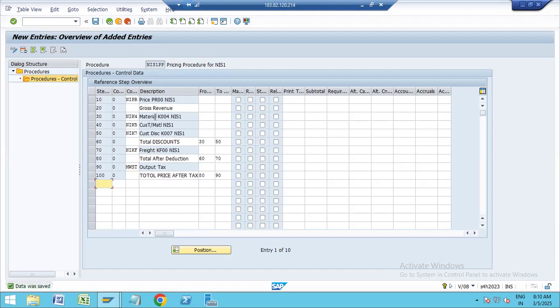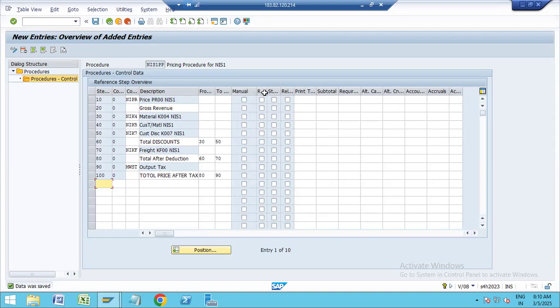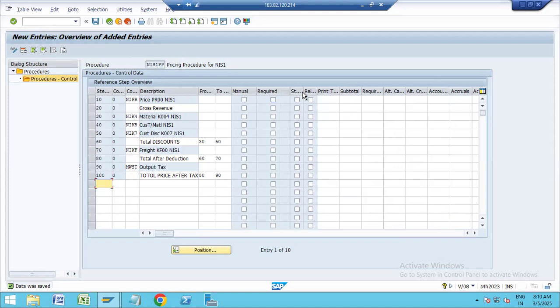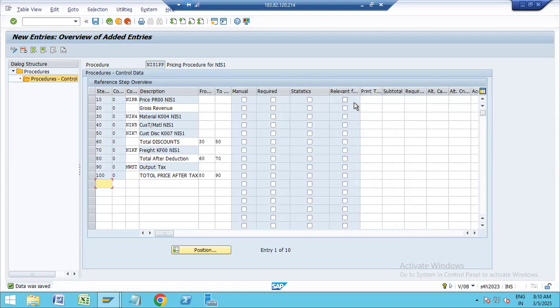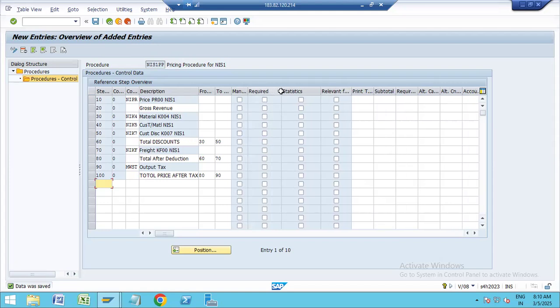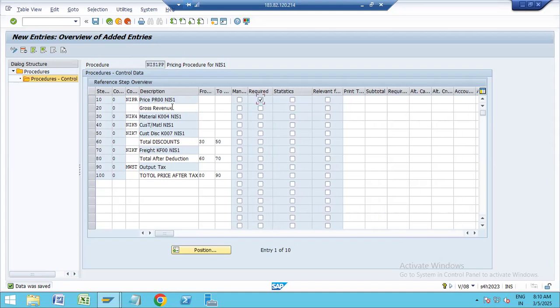Okay. Now, the pricing procedure has been defined. What you have to do is make the settings here: which is mandatory and which is not required. Here, if you look, it is showing as a column manual. It's showing as a required statistic value, and here it is relevant for accounting, account determination.